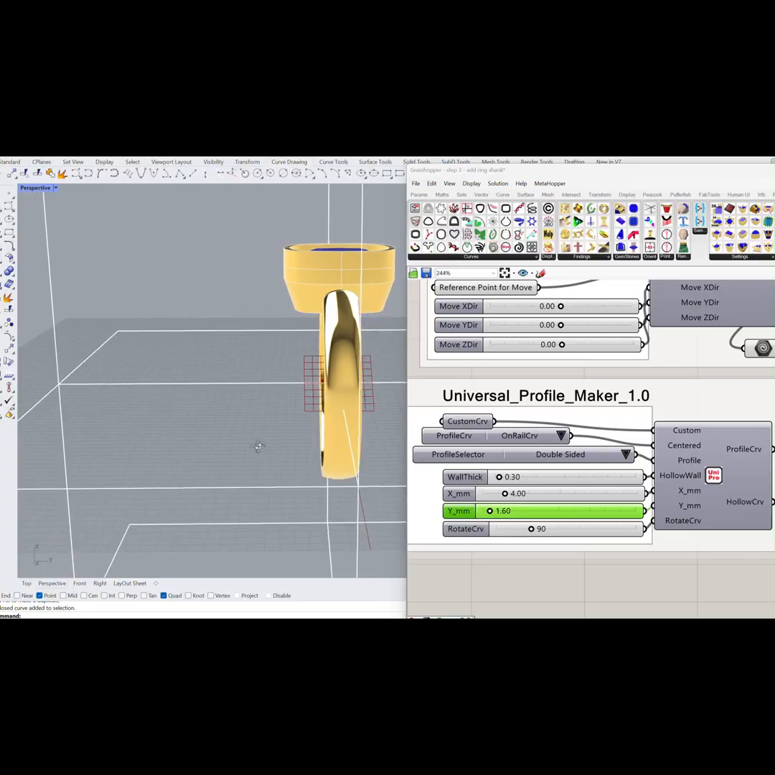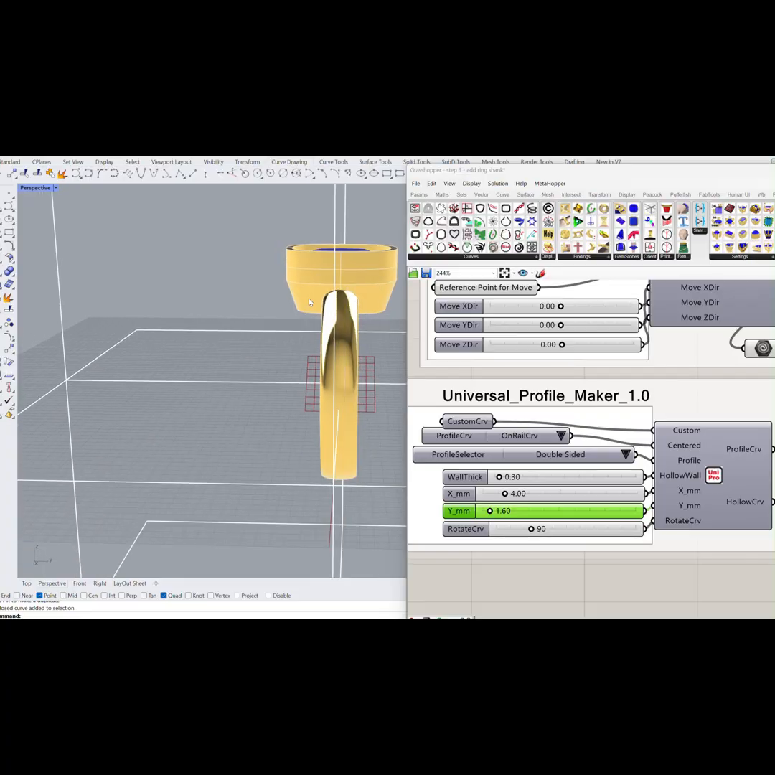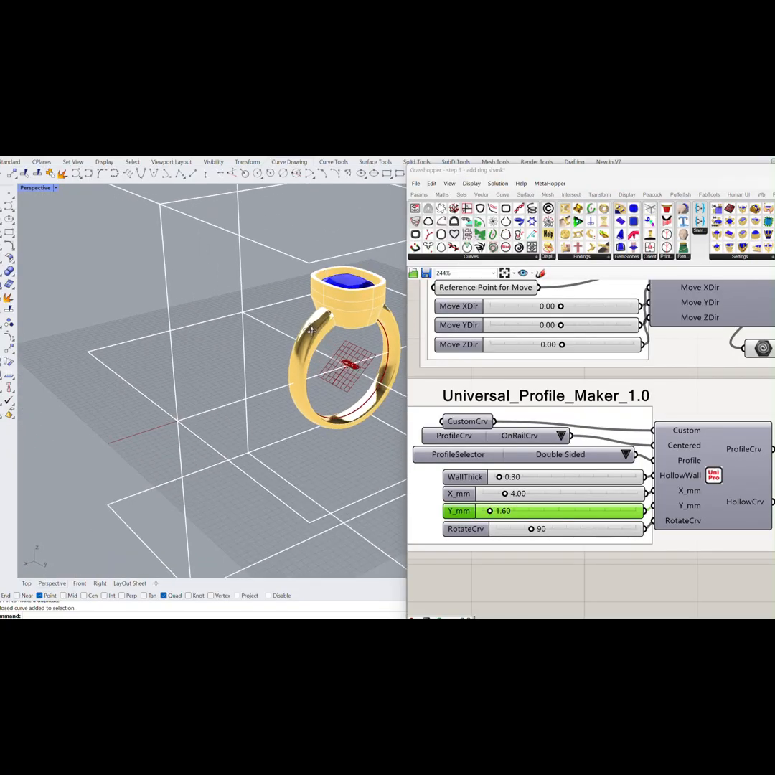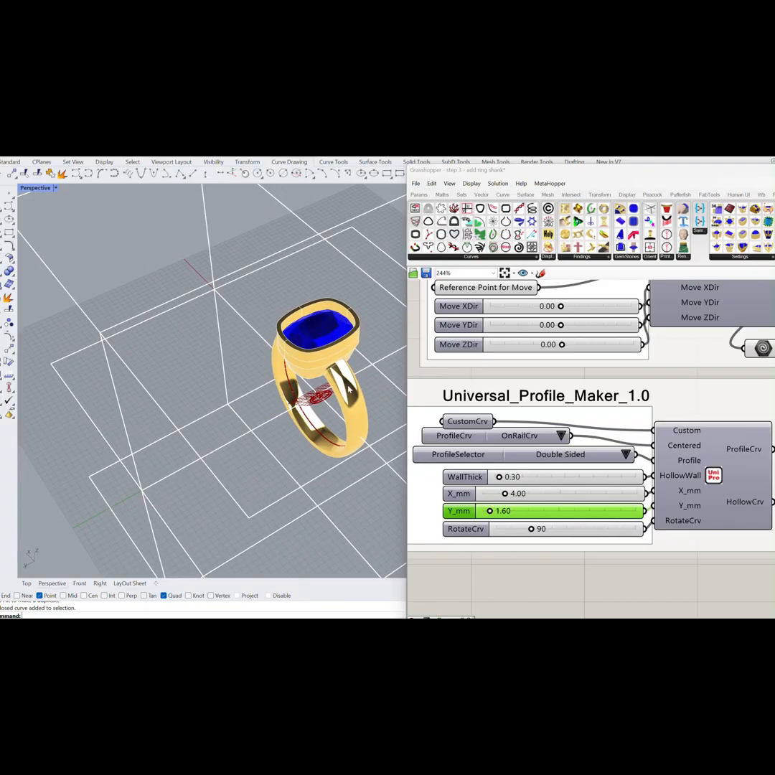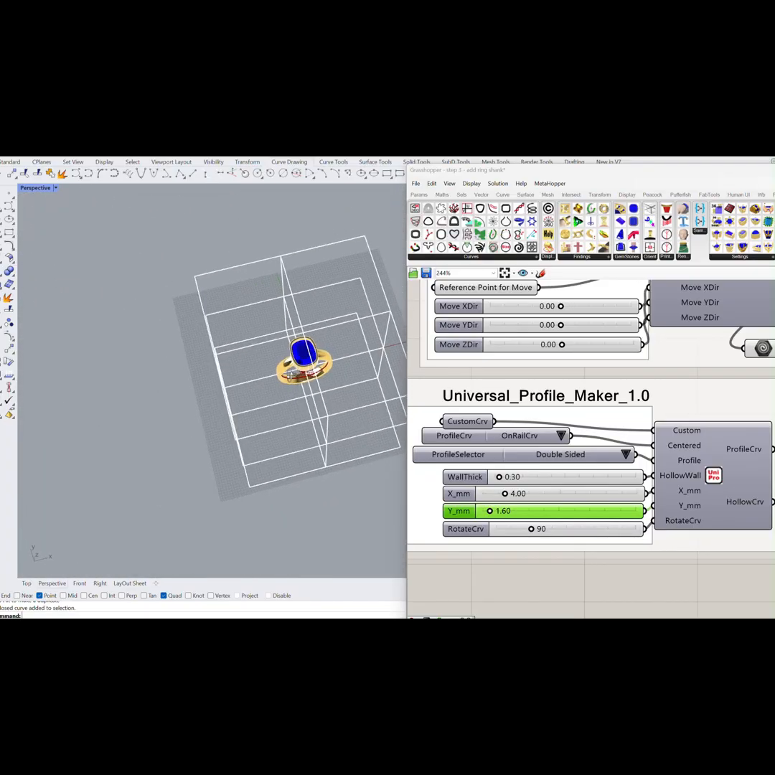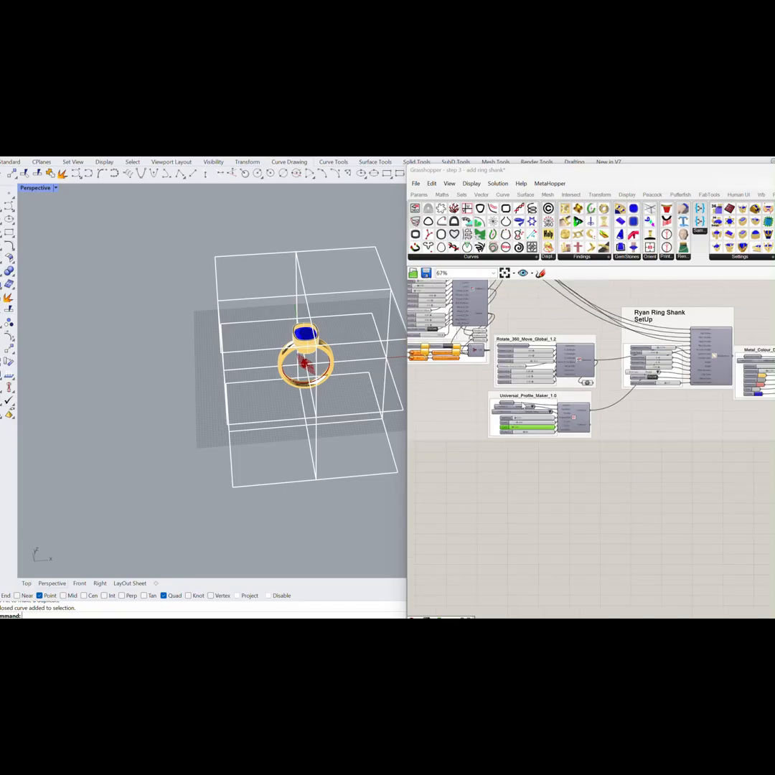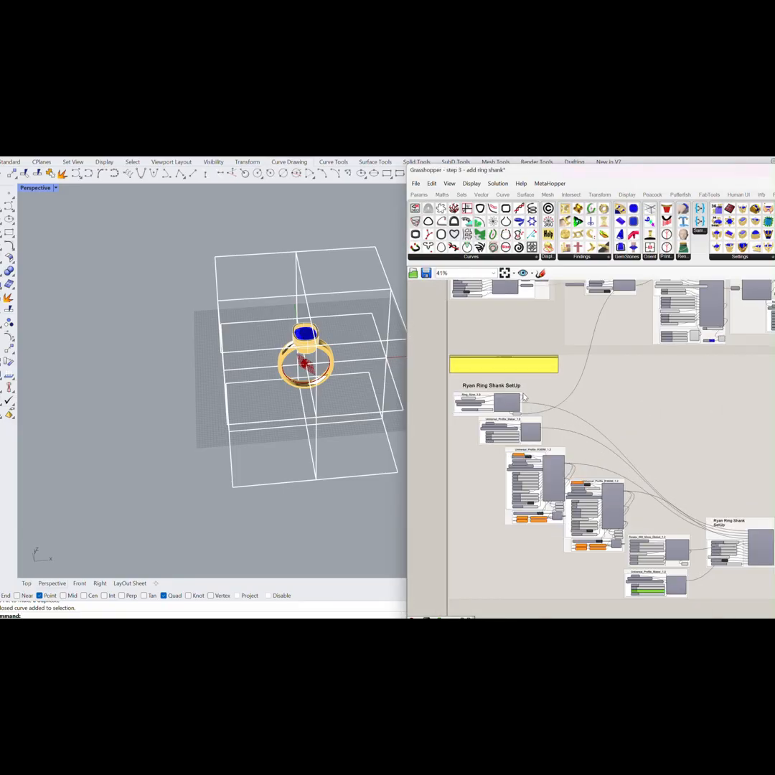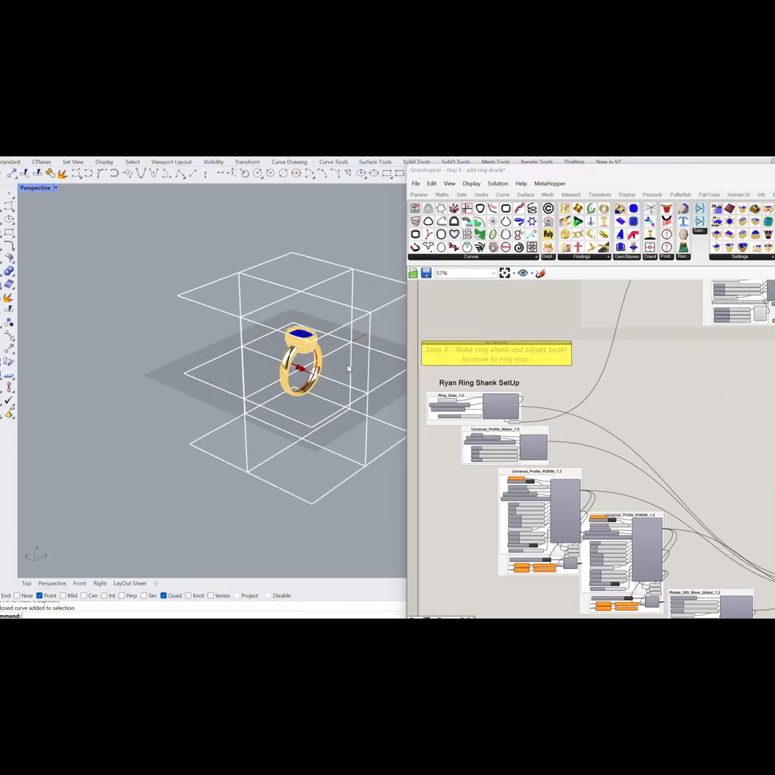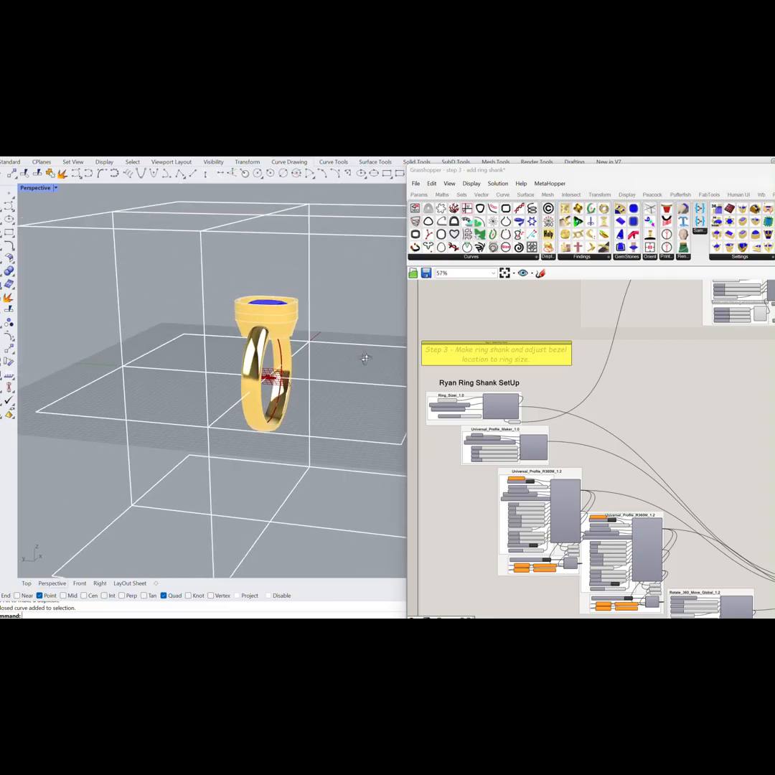There's the ring shank for a man. It's going to get thicker at the top here when we add the bump outs in step 4. That looks pretty good.